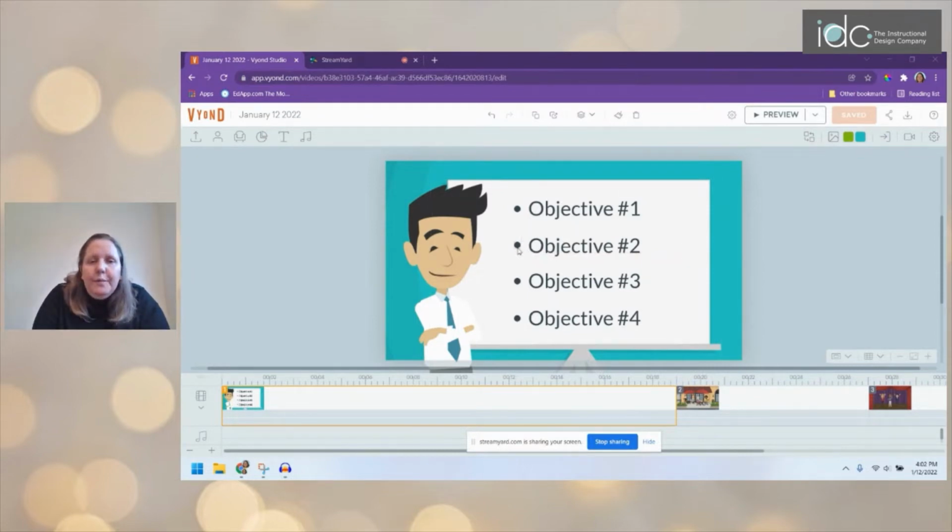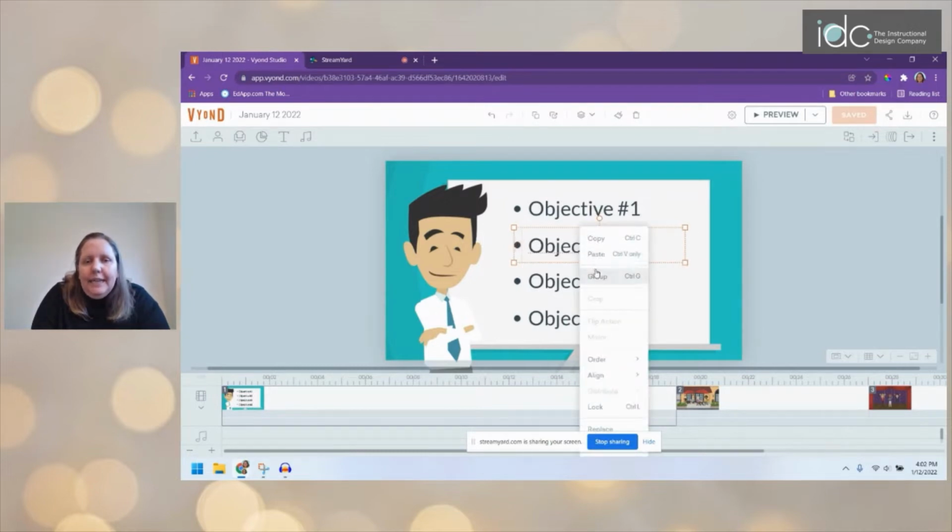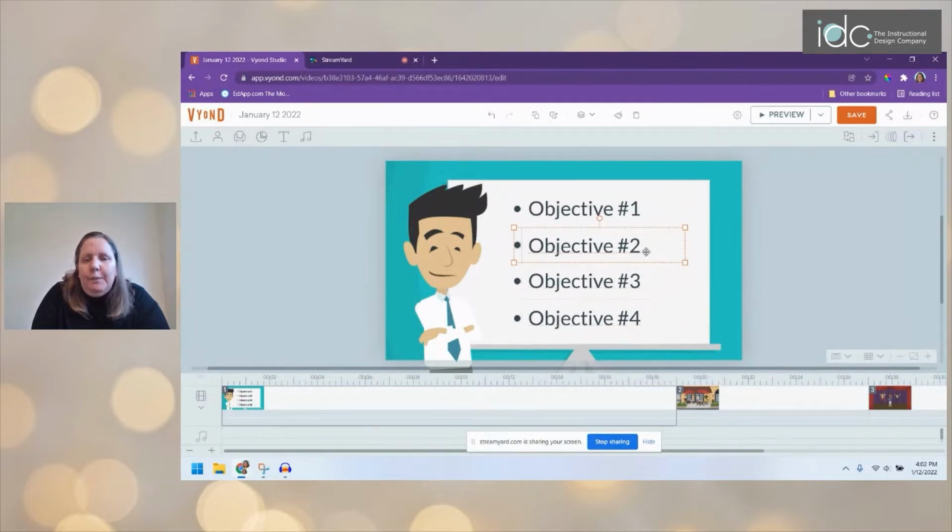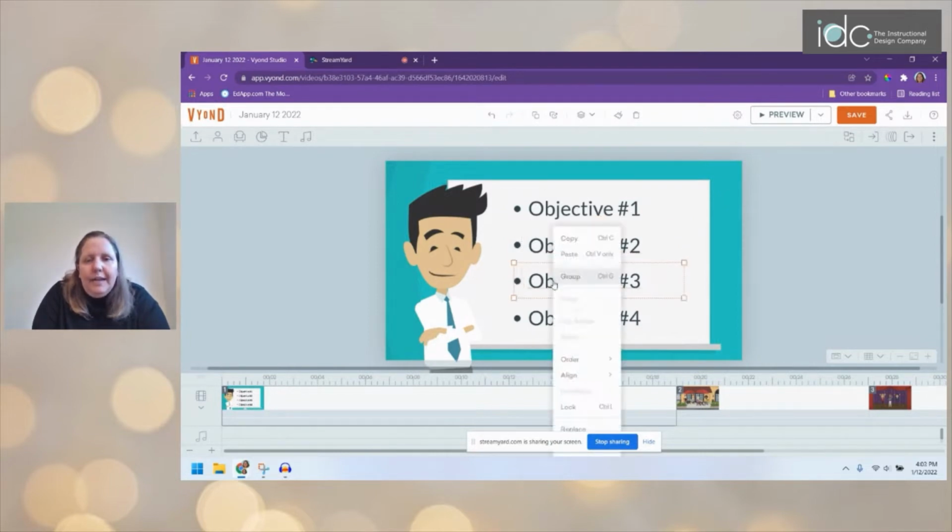So what I do to group any objects, any objects can be grouped. You click on the object, and then I'm holding down my shift key and clicking on the other object, and now I right click and group. So I would want to group each one of these with its bullet point because I want it to fly in at the same time as the bullet point. So click, shift, click, right click, group, click, shift, click, right click, group.